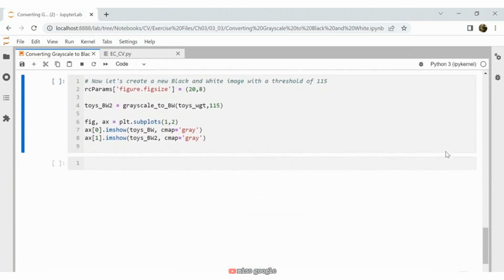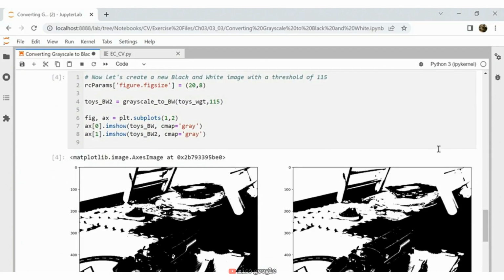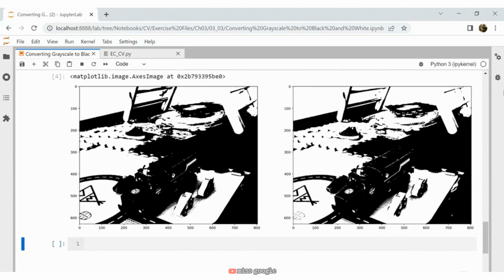And that's what we have in the next cell. The threshold for the picture at the left is 127 and 115 for the one on the right. Take a moment to notice the differences. I noticed some improvement in the outlines of the truck.